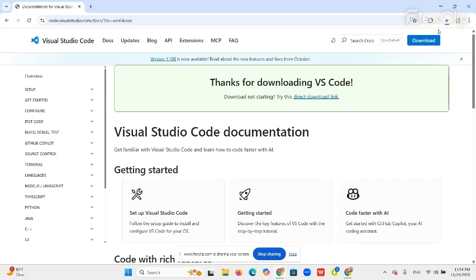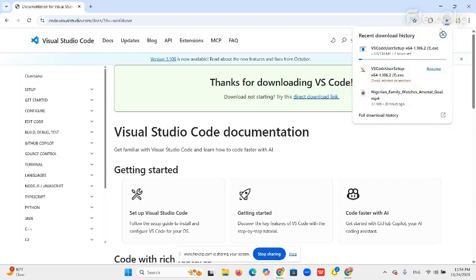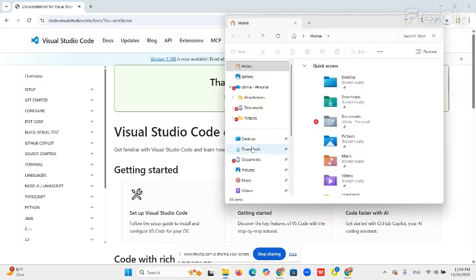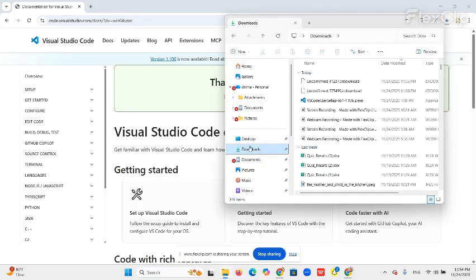After downloading, we are going to locate the download directory where our VS Code is downloaded. We will locate where it is downloaded and open it. Mine, I will say it is in the download folder. I'm going to open the download folder. Okay, this is the VS Code where it is downloaded.